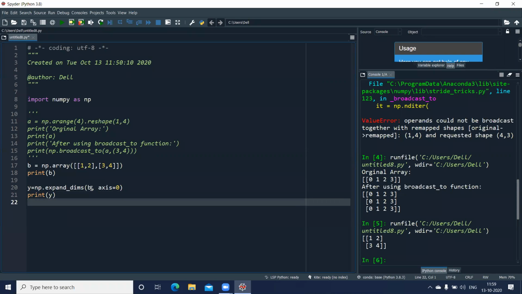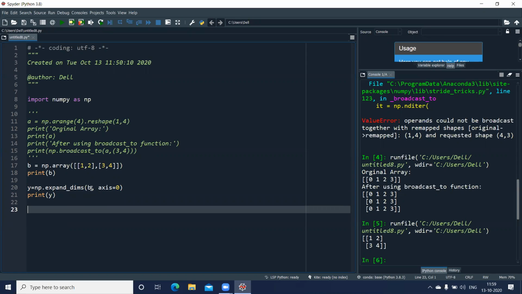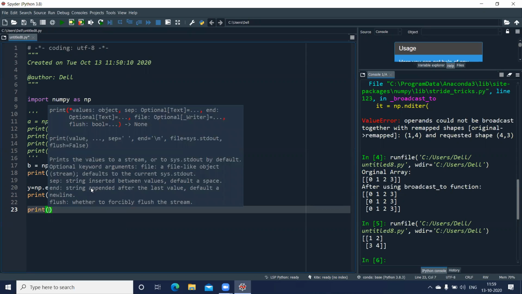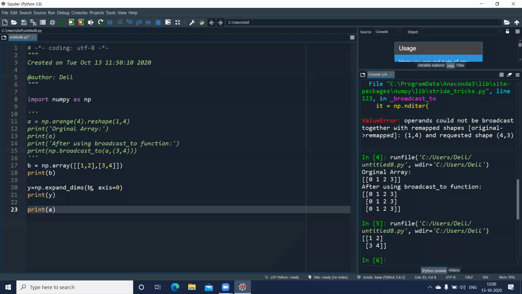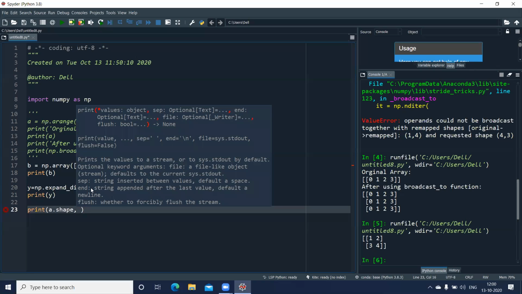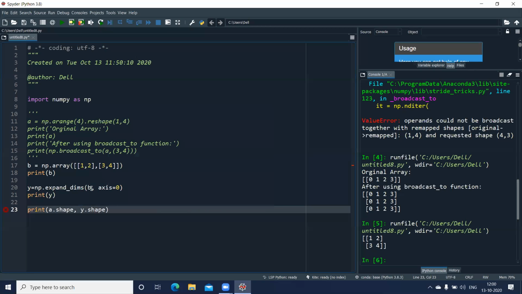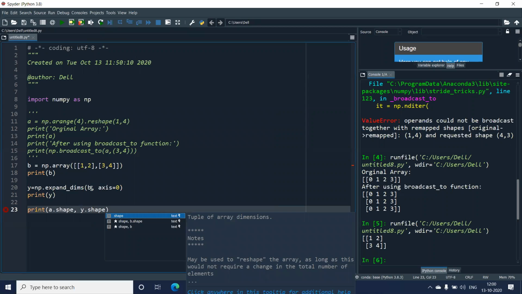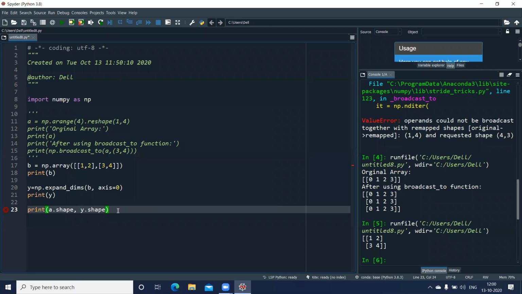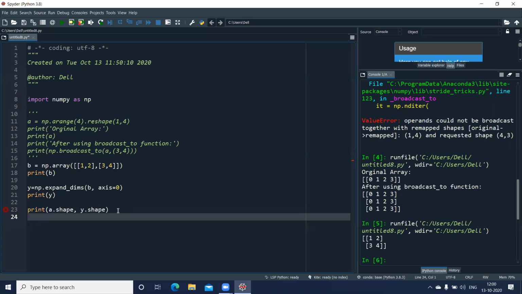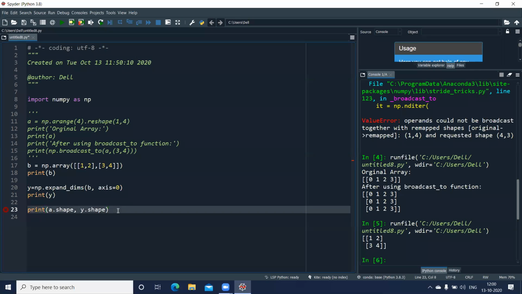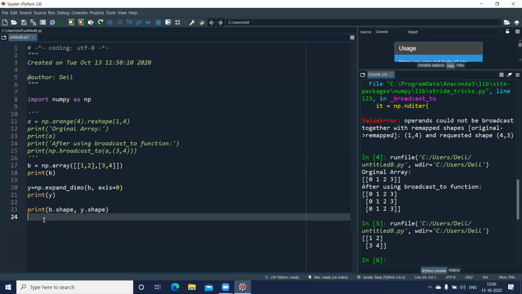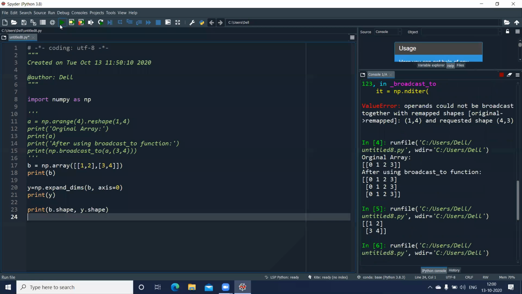Okay, along with the array, I'll also print the shape of the array. So let me put x dot shape or a dot shape, and I'll also display the other one, y dot shape. Okay. Again, I made a mistake. A, B, this is B. And let us run this now.